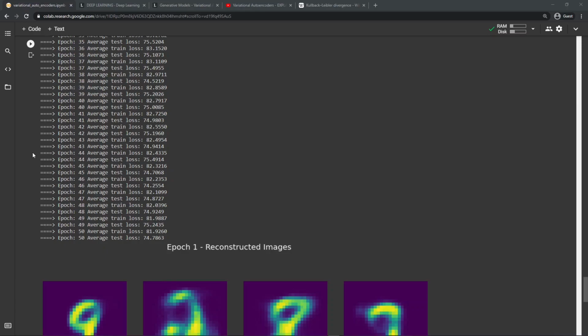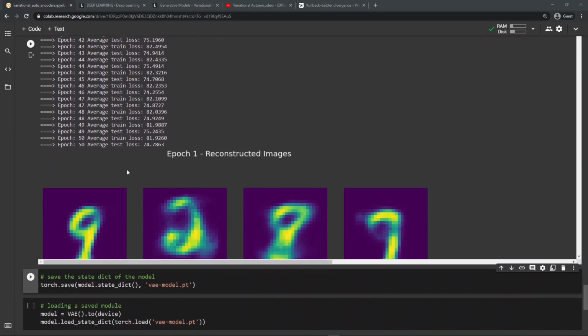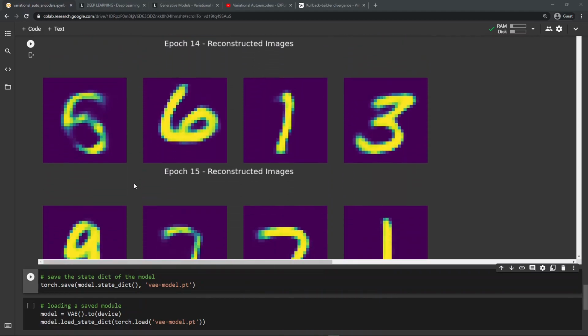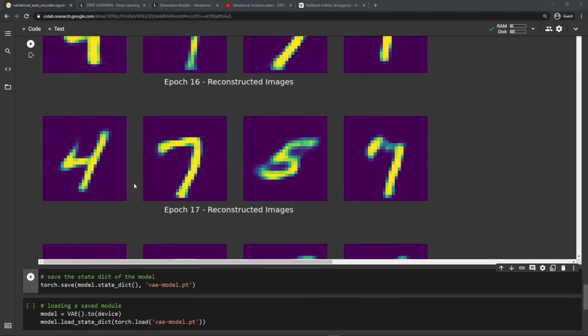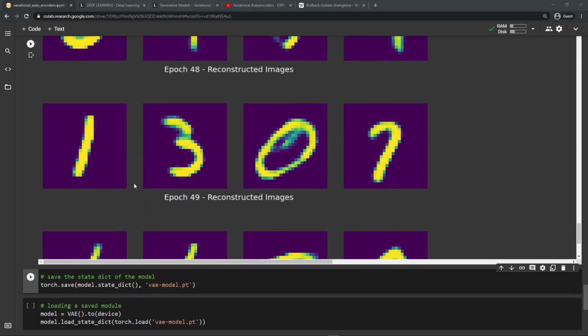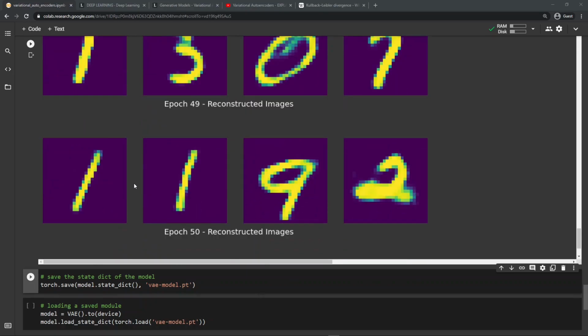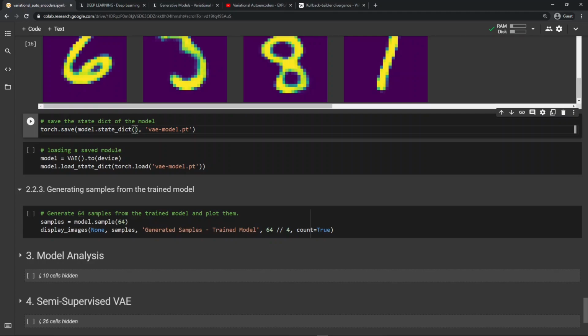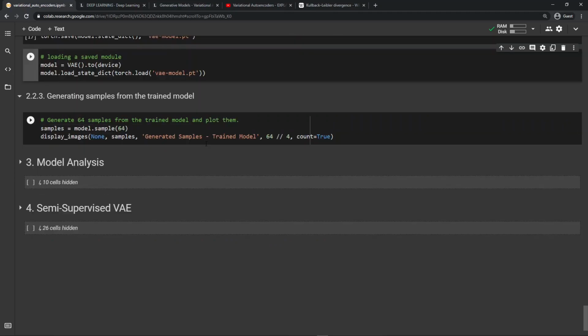Now training is over, and we can see how the reconstructed images look in the first epoch. As the epochs go forward, we can see that the reconstructed images are becoming better and better. And toward the end of the training, the reconstructed images look even better. Now, one good tip is to save the trained model so that we can load it later without having to retrain it again. Now I'm going to try to generate some samples from the model to compare the samples after training with those we got before training, which were essentially noise.